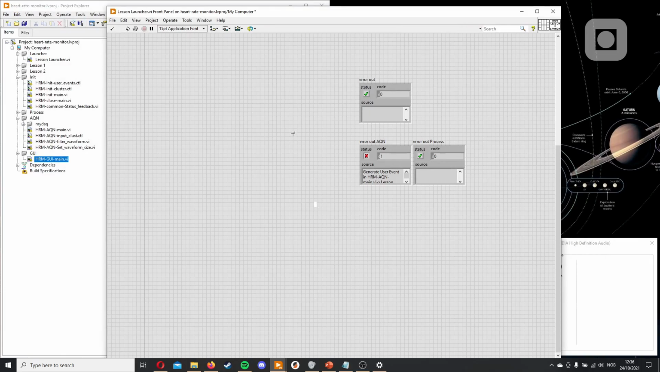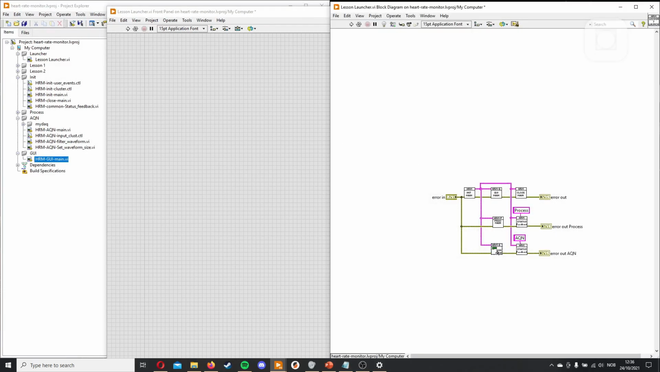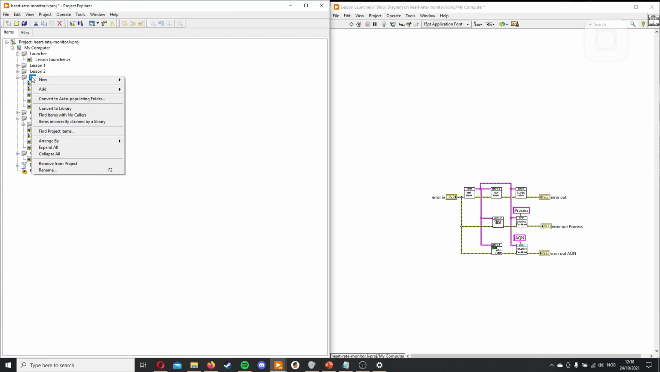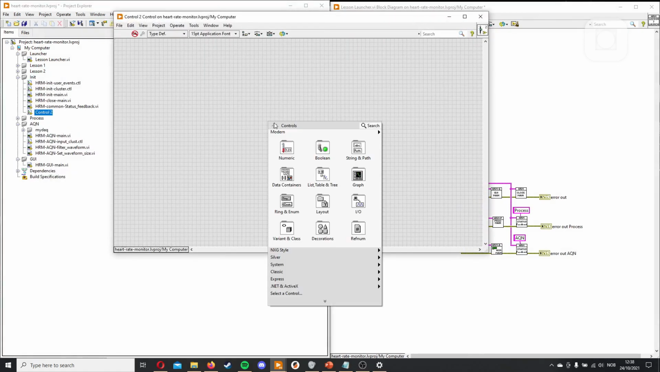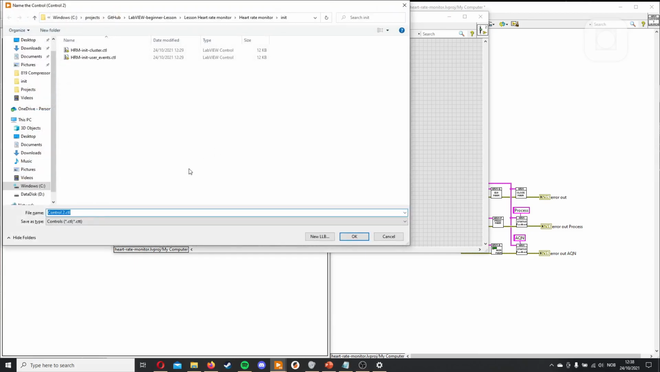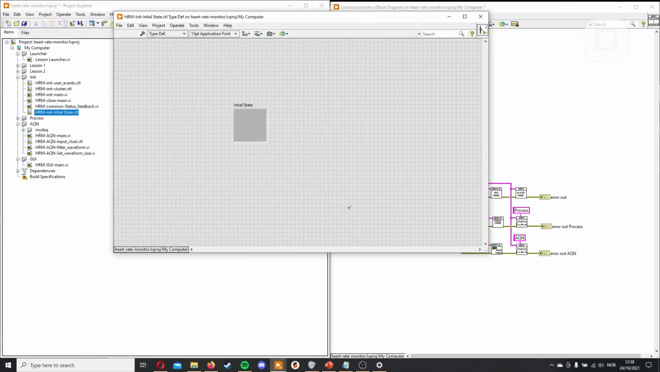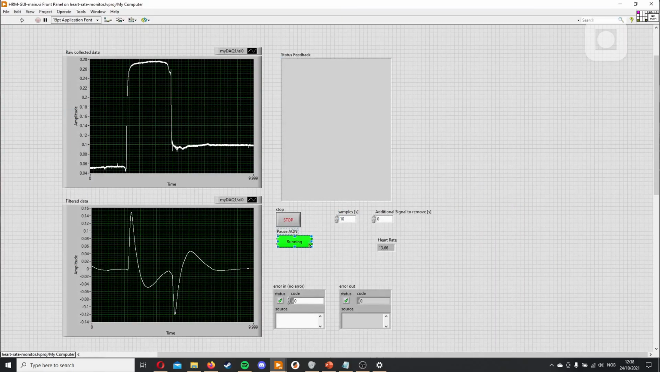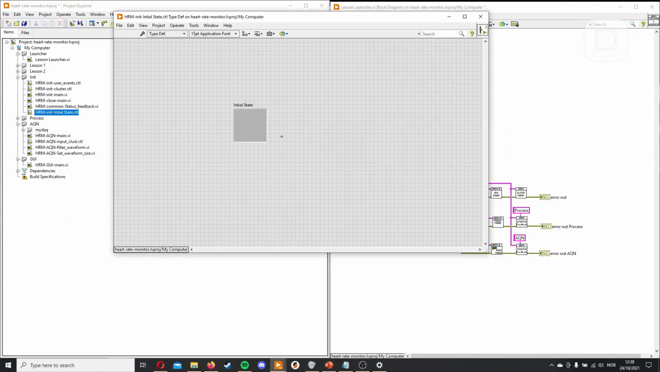Now, we want the GUI and the acquisition to start in the same state. So we'll start by making a new type def, and here we'll set up a cluster. We'll call it initial state, and we'll save it as init. It's part of the init, so we'll just keep it with the init. And we can add the indicator from the GUI as it looks nice and has all the right naming. There. Auto size vertically, I like that one.